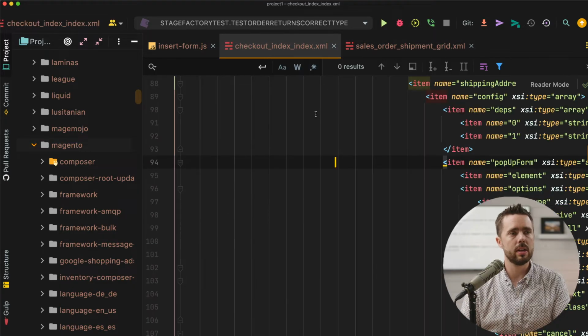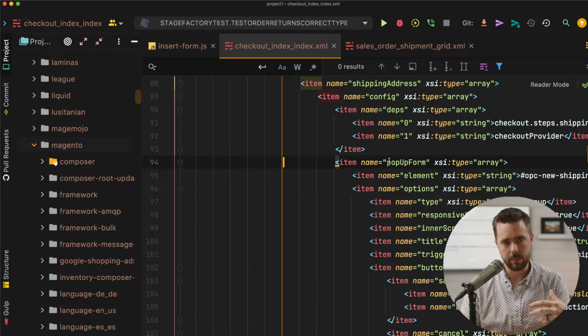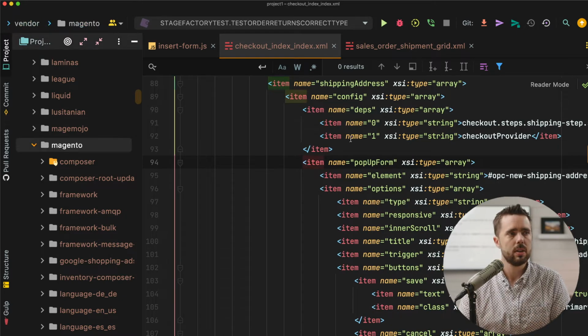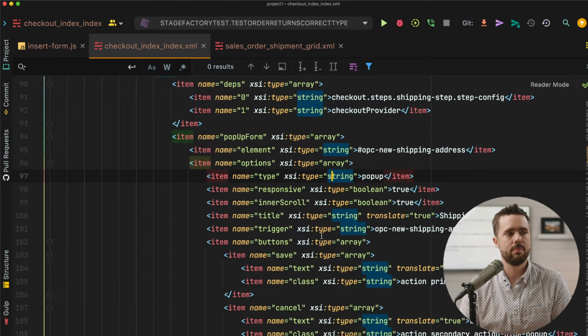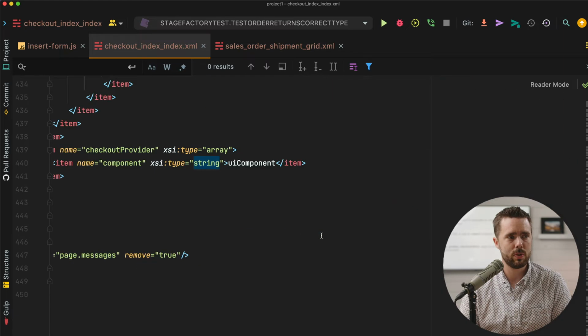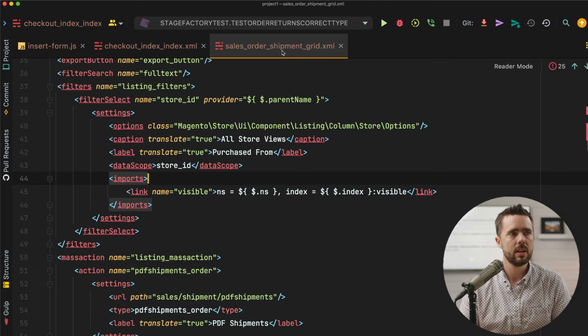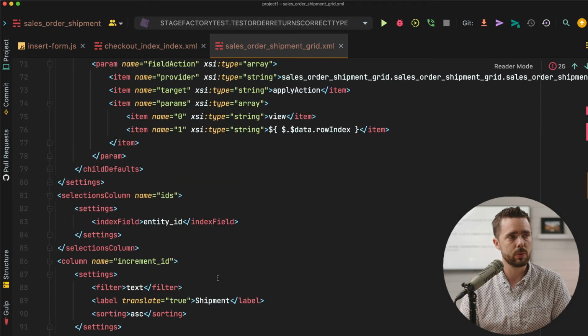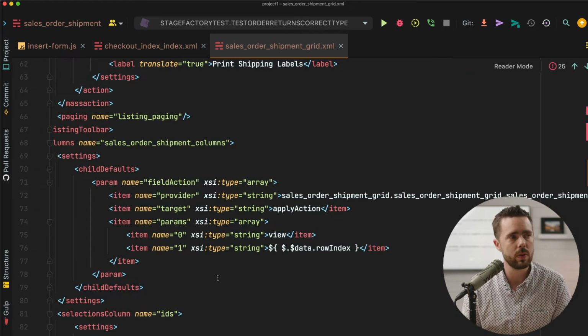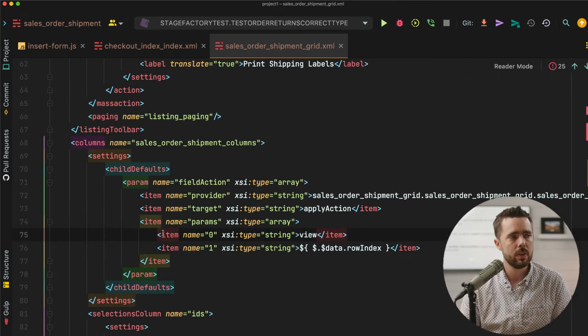We have our checkout index, which looks like absolute barf, vomit all over the page of XML. I mean, scroll up and down. It's like, what in the world is happening here? It doesn't make any sense. So then we come over here. Here is an admin UI component, and this looks obviously much more clean. It's like, why didn't you do it like this, Magento? Well, the reason is very simple.